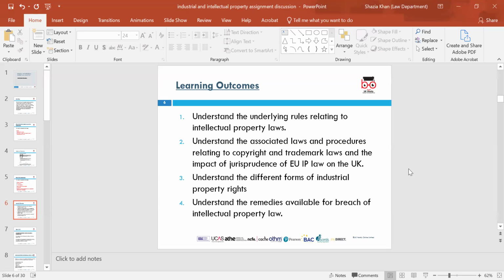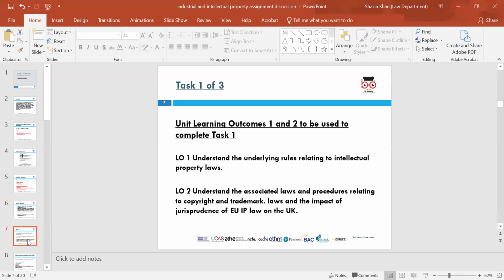So if you need to refer to any of the learning outcomes, the recorded lectures will be on Moodle for you. So we're going into the tasks now. So the first task, there's 3 tasks, and this is task 1 of 3. Unit learning outcomes 1 and 2 to be used to complete this task. So you need to be looking at your PowerPoint slides for unit learning outcome 1 and 2 to complete this.